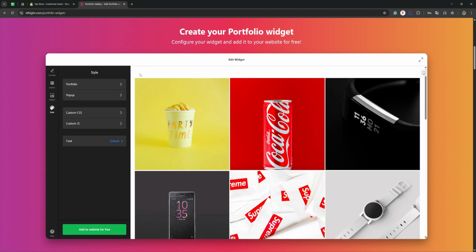And guys, once you're ready to add your widget to your website, go ahead and click on the Add to Website for Free button in the bottom left corner. From here, your screen will open up in a new window where you'll need to sign up or log into Elfsight if you don't already have an account.